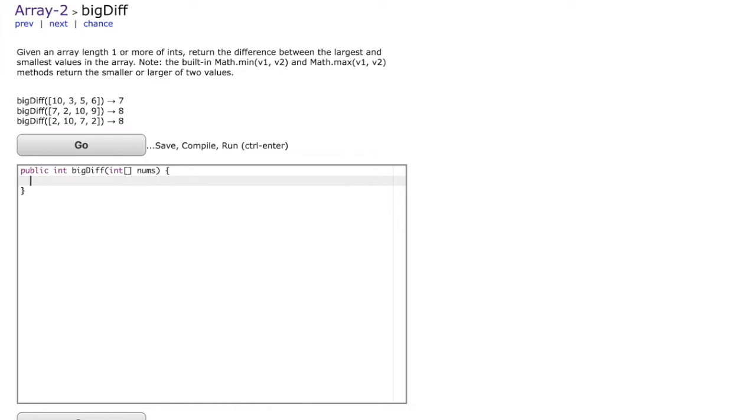We consider that we have an array of length 1 or more, and the array consists of integers, and the goal is to return the difference between the largest and the smallest values in this array. We're going to use two inbuilt functions, Math.min and Math.max. Math.min is going to return the smaller of two values v1 and v2, and Math.max is going to return the larger of the two values.